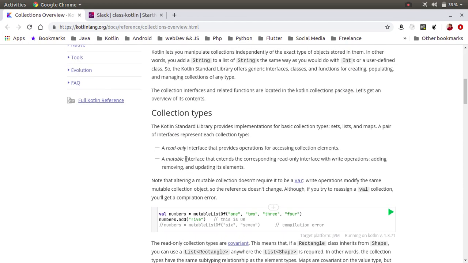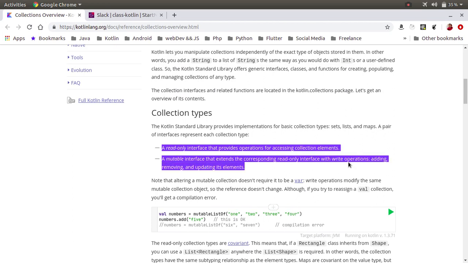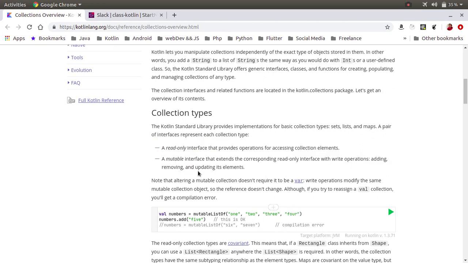So let's get down to business. There are two versions of collections: one is mutable and one is just read-only. It's basically the same thing as val and var, with a few small differences. Let me go into the main code and show you guys how to use collections.